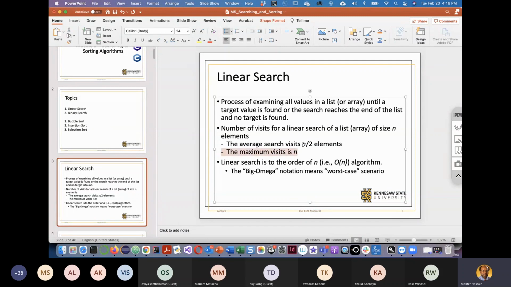So in the worst case, the maximum visit is n. This is why we say the search takes big O of n. If you take your data structure course or algorithmic analysis course, then you will learn this. It is called big O notation. Okay, that means the worst case. In the worst case, it takes n searches.